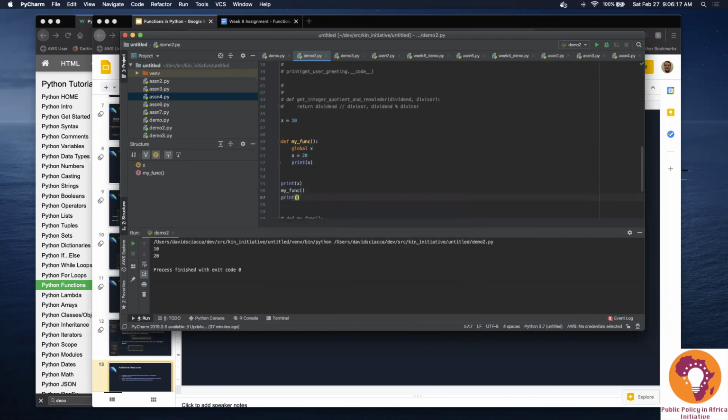But now say I want to print x after calling my func. And then I can do star x here. Now if I run this, we'll see that it has been updated to 20. So something important to note. Does that help with scope a little bit? Oh yeah, thank you. Awesome.